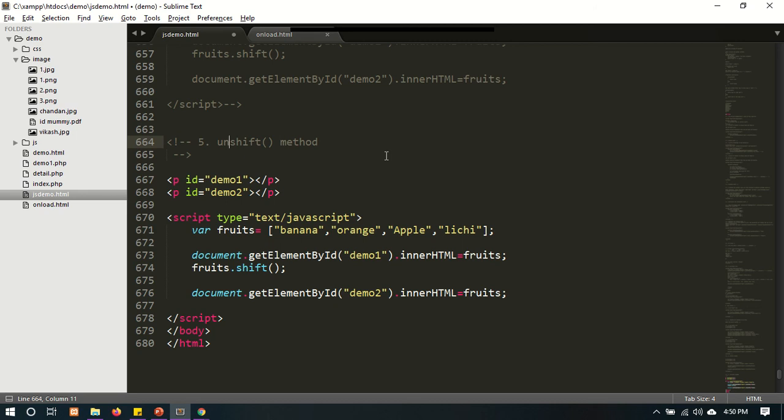Means the unshift method is the same as the push method. But the push method adds a new element at the last. But by using the unshift method, it adds the element at the beginning of an array. Means it adds a new element in the array, and where does it add? At the beginning of an array. Let's see one example of the unshift.